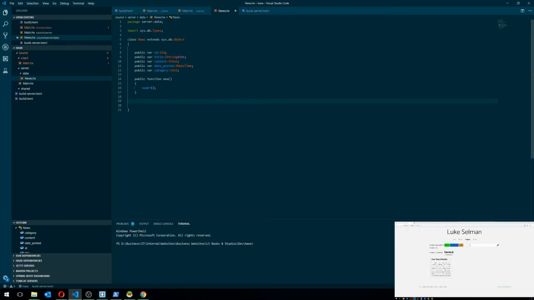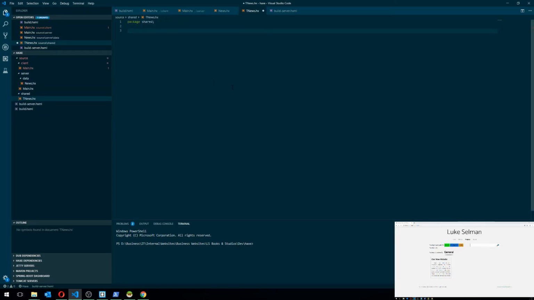Now the next thing I'm going to do is in my shared folder, I'm actually going to have a TNews. Now what this is going to be is a typedef. Now you're probably wondering, well, why have two structures? Why have two definitions for the same thing? Well, the main reason being is because typedef works hand in hand with JSON.